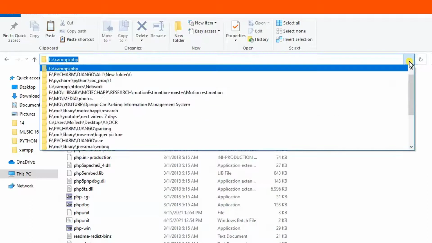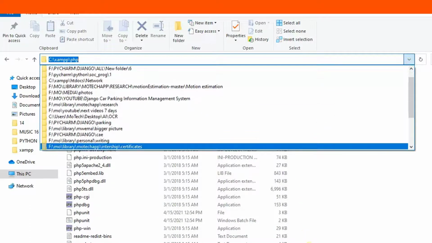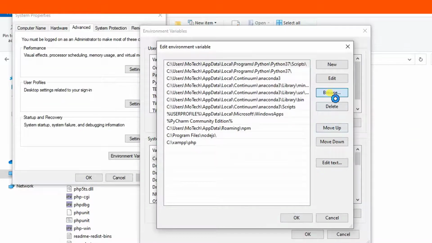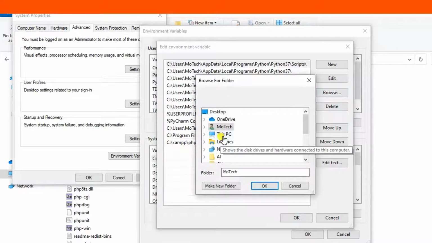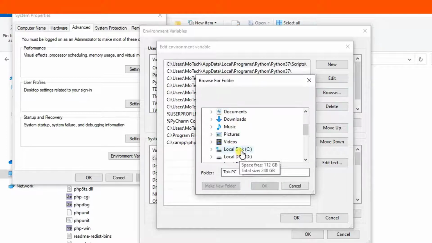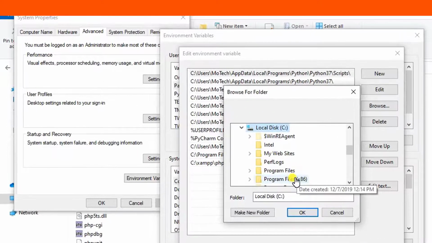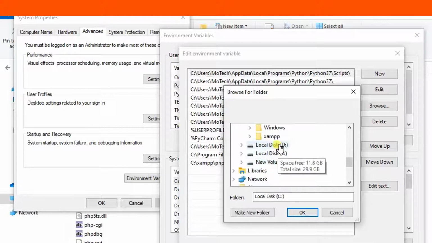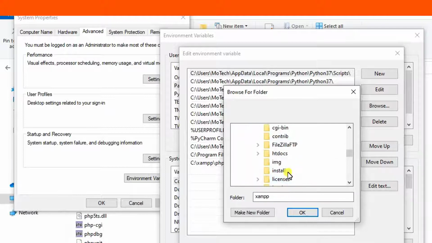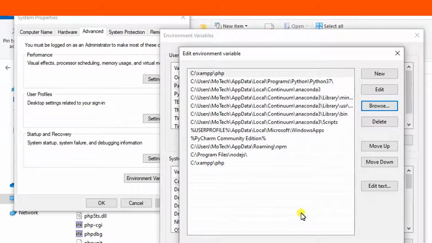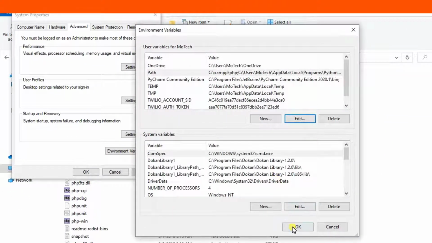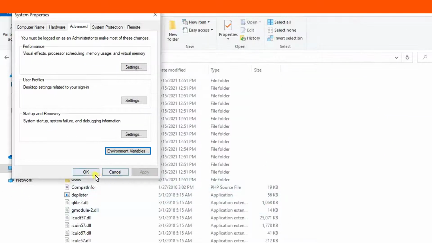So let me copy the path. I like copying and pasting, so I copy the path. Then I click on browse. Then this PC, I go in local disk C, and then XAMPP. Then I find PHP, right? I click OK. And here you can see local disk C, XAMPP, PHP. Click OK. Then click OK. Click OK.